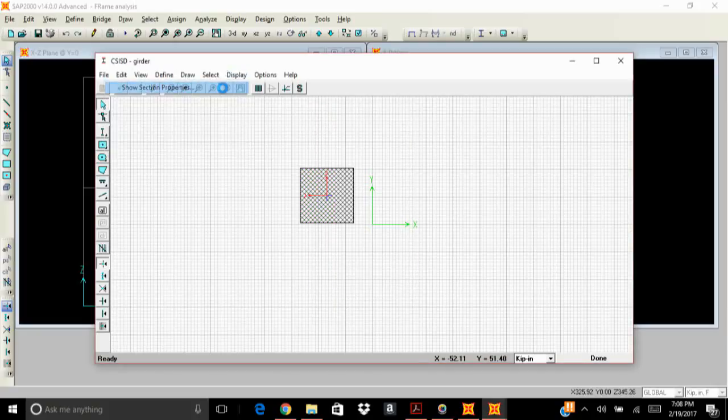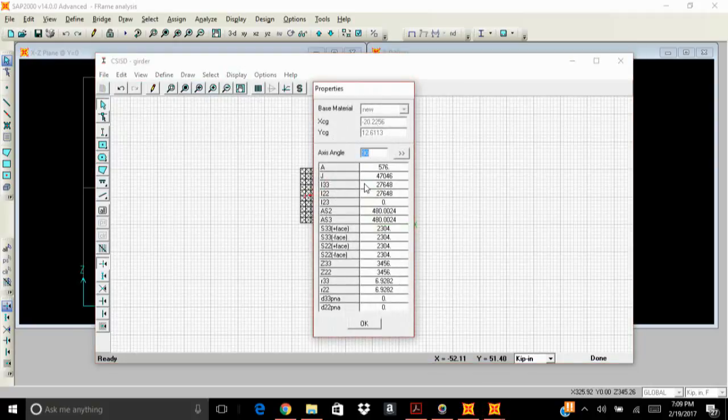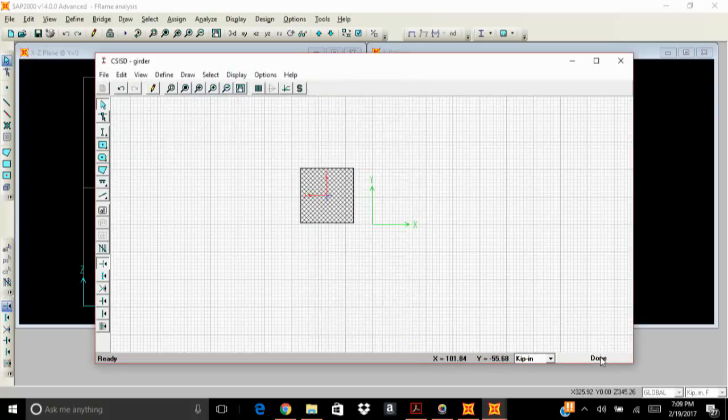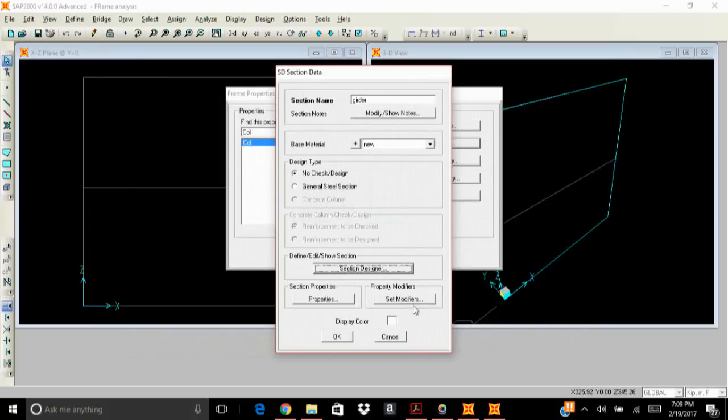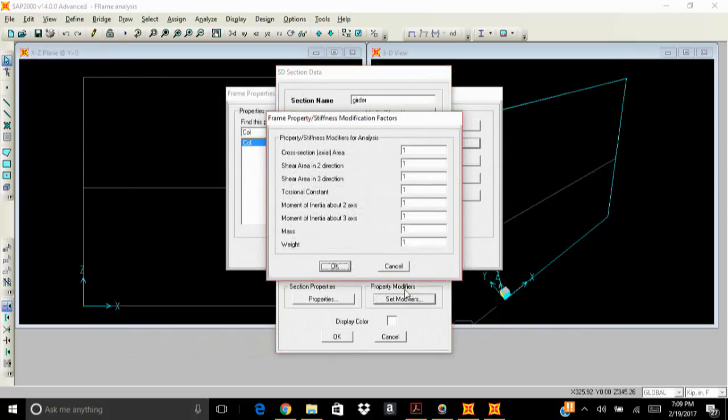Go to display, show section properties. Okay, then the area is all the same. The default values are always the same. So click on OK. So done. So the thing we have to work on is modifiers.